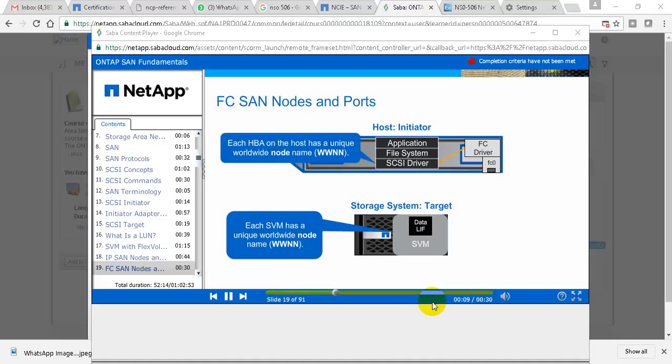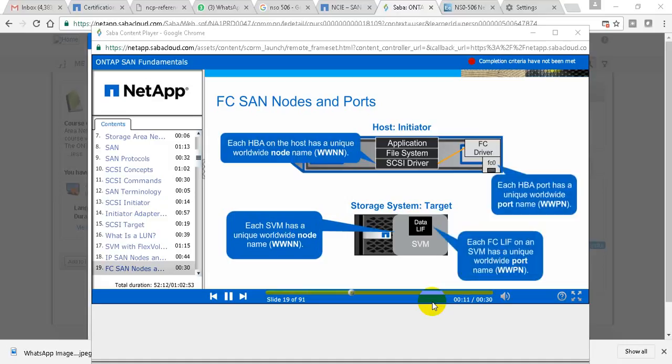In FC SAN, each FC HBA on the host and each SVM is assigned a unique worldwide node name, or WWNN. Each FC HBA port and each FC LIF is assigned a unique worldwide port name, or WWPN. Details about WWNN and WWPN naming conventions are explored in greater detail later in this course.